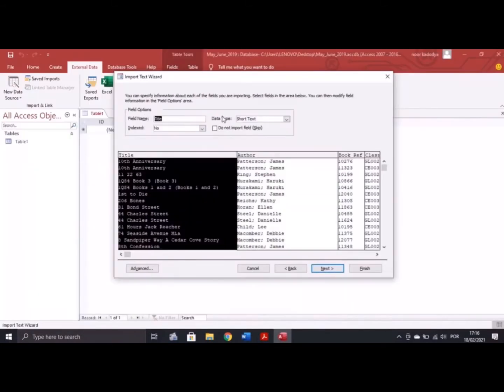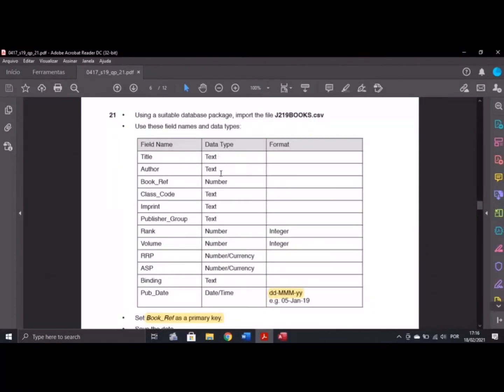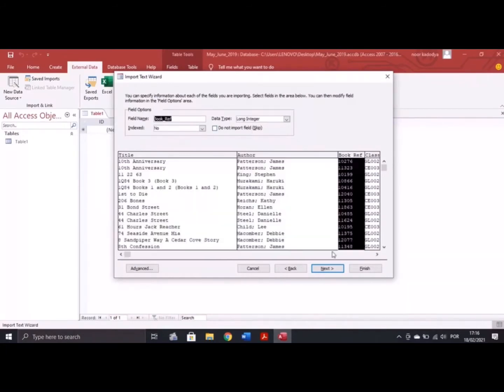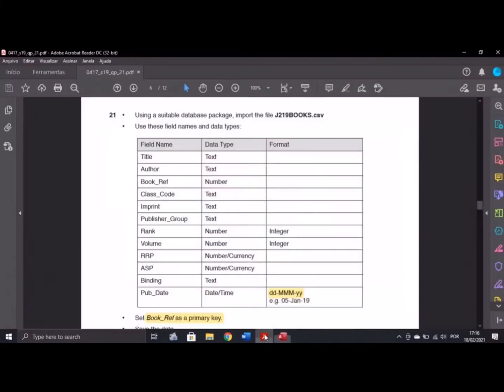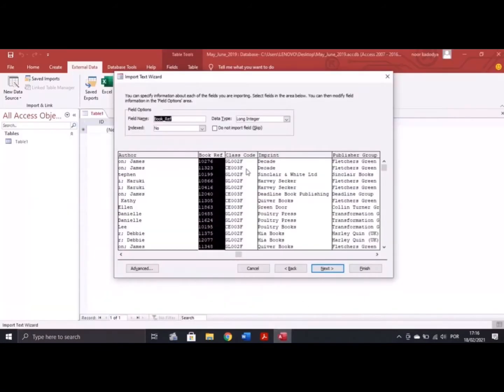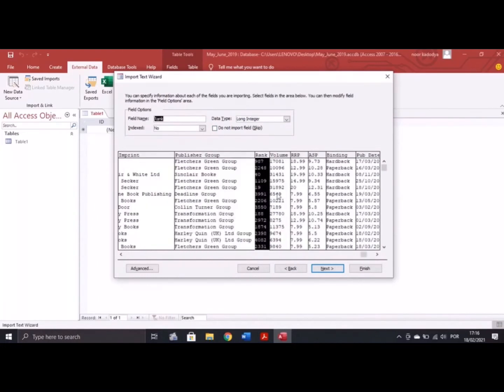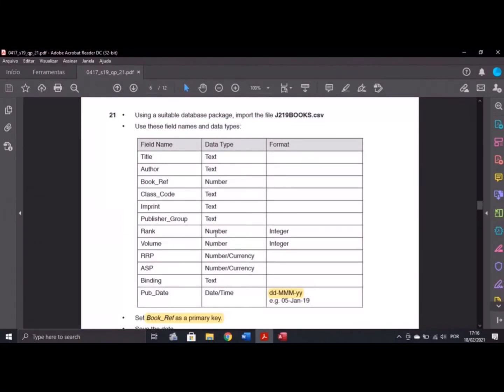We go to next. We will check the field types for each field. So the title, author are both text, so you can see that this is text, this is also text. Book reference is an integer, a number. Class code, input, and publisher group are all text. This is text, and text. Rank, it's a long integer. Volume is also integer. These are integers, numbers, integer. We can see it here.